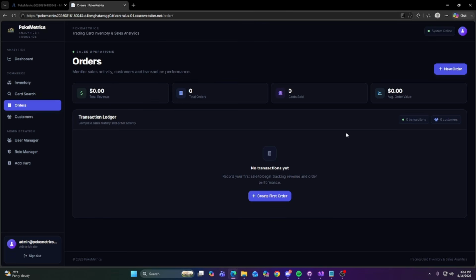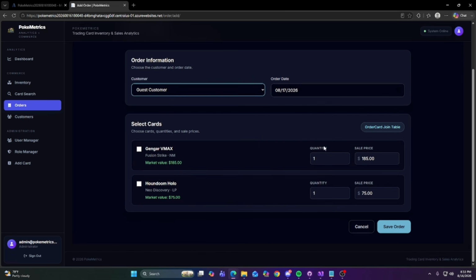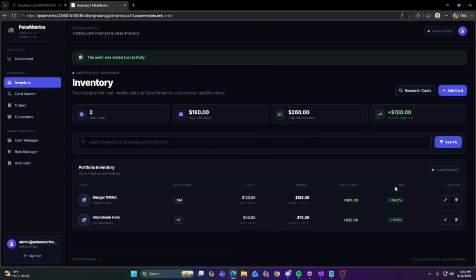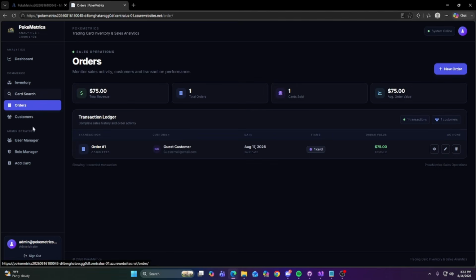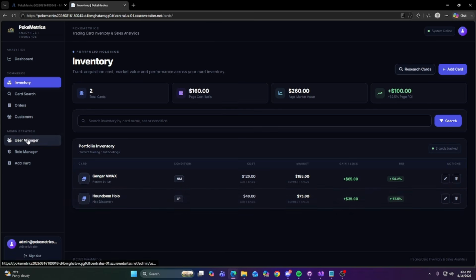So let's go to orders. Let's go to add new order. Let's select customer, guest customer. This customer wants the Houndoom Hollow. Save order. Boom, transaction ledger. We're going to get that shipped out. That is a completed order. If it's getting shipped out, or if it's sold in store, we're getting that off of our inventory. So that will successfully create that order, and you can go in and delete that out of the inventory.